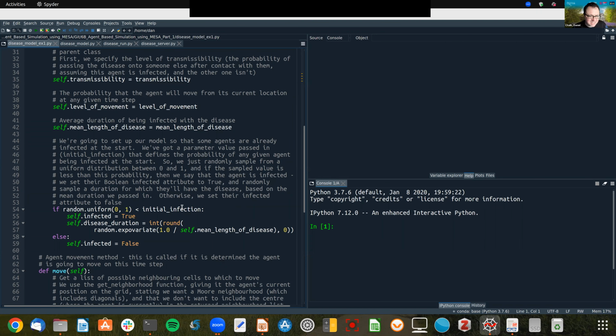So if there's a 20% chance that they're infected at the start of the model, then if the random number is between 0 and 0.2, we'll say, okay, this agent is infected at the start. And so if that's true, we'll set up a little attribute called infected, which will just be a Boolean. So each agent will have a Boolean that will either be true or false to indicate whether they're infected or not at any point in time. So if they're infected at the start of the model, we'll set that to true as soon as they're created.